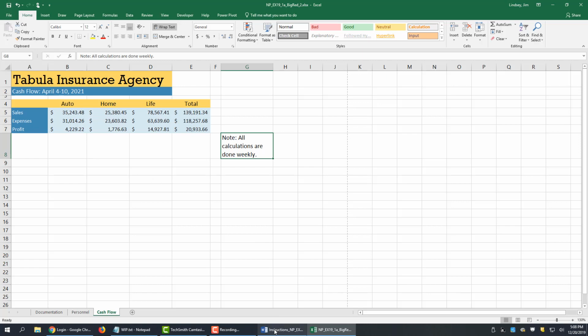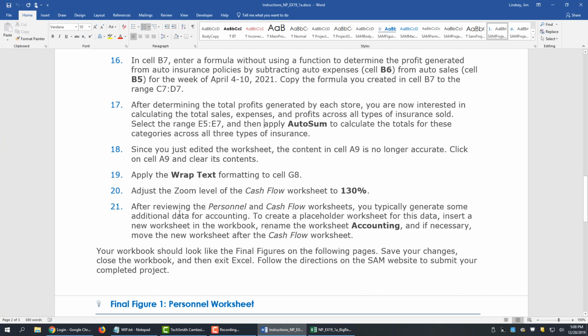And my last step is step 21, saying when you do the personnel and cash flow worksheet, you typically generate additional data that you need for accounting, and so you need to have a worksheet to hold all that accounting data. So create a worksheet and call it accounting. And so we need to create a new worksheet and make sure that accounting worksheet is to the far right, or to the right of these two existing. So how do you do that?